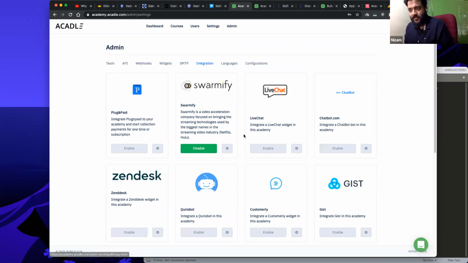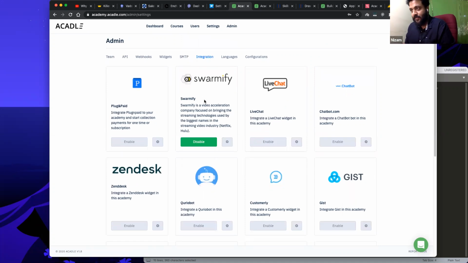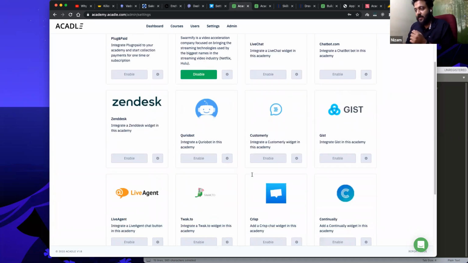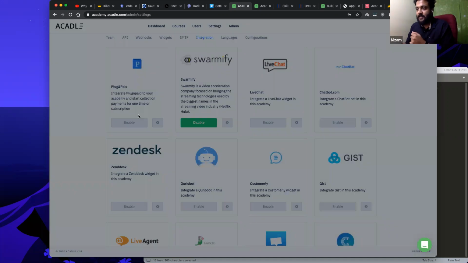Also, we have a bunch of integrations here with Intercom, with live chat, with Plug and Pay, and Swamify. Swamify is another tool that was available on AppSumo before. If you want to upload your video to YouTube, and you want to hide all the YouTube-related elements and protect your video, you can use Swamify. Similarly, you have multiple other options here. If you want to have Intercom, or if you want to accept payments using Plug and Pay, you have all the settings here and you can enable it.